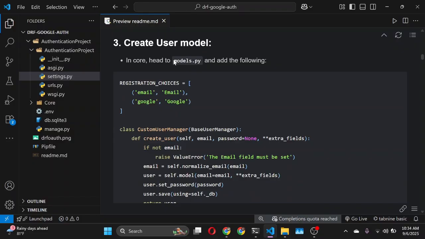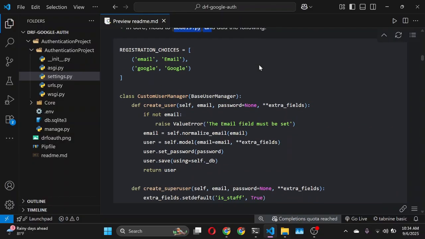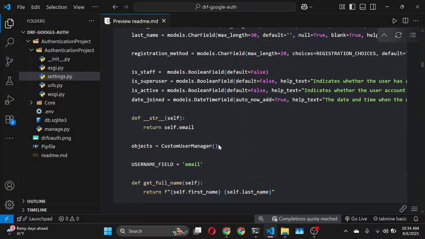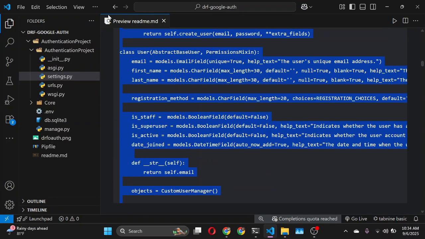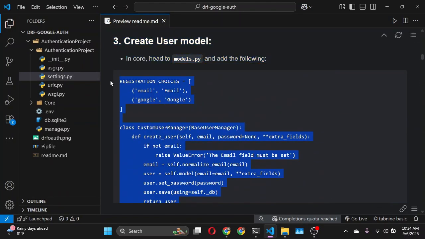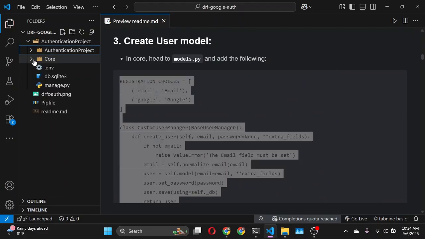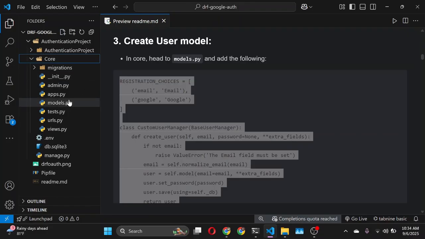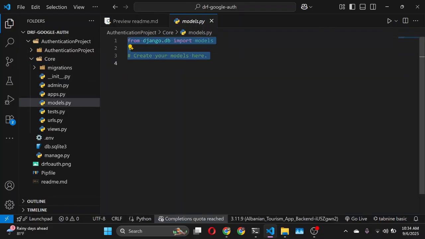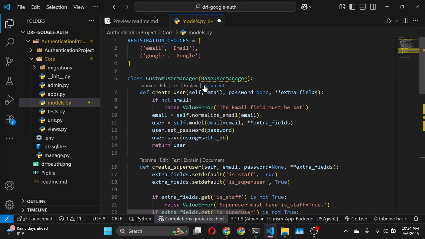So it says in core, head to the models.py file and add the following. I'm just going to copy all of this code and explain what it does. This is why I actually recommended you follow me with this README file, so that you can just copy and I explain it. So I'm just going to paste this here.